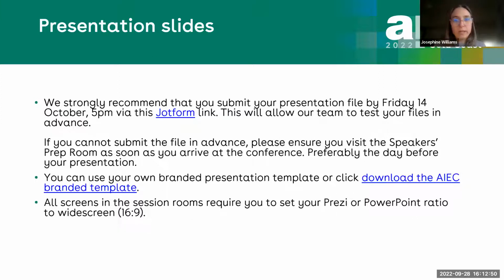The absolute latest would be 2 hours before your presentation. And that's just to say that all of the presentations need to be networked from the speaker's room. So you can't arrive on the day and plug in a USB on the laptop in the session room. I think most people who are presenting would be aware of this. This has always been the case at AIEC. It just allows us to have a central location to manage all the technical requirements for each of the audiovisual setups in each room. And a reminder, by the way, that the PowerPoint needs to be set to a ratio of 16:9. I believe this is now the new default, but just a reminder that it needs to be 16:9.